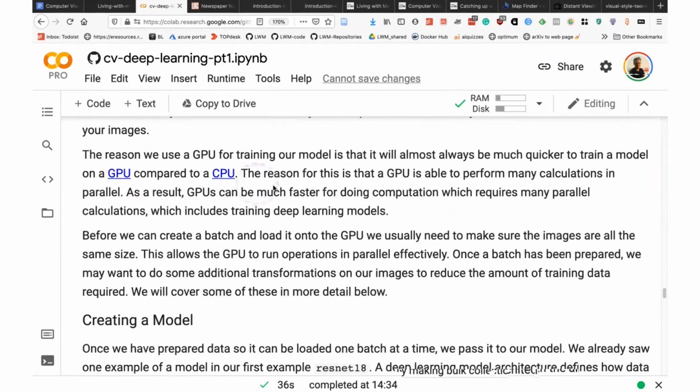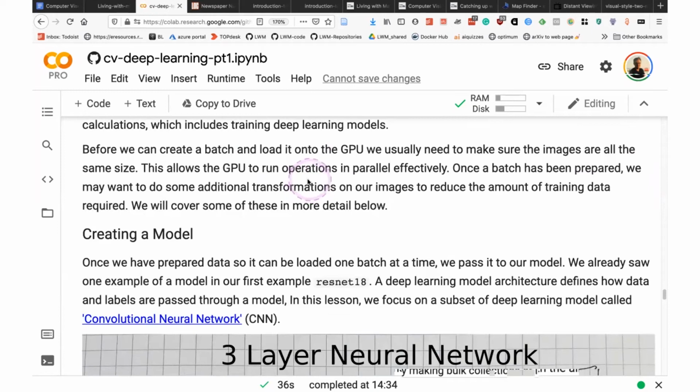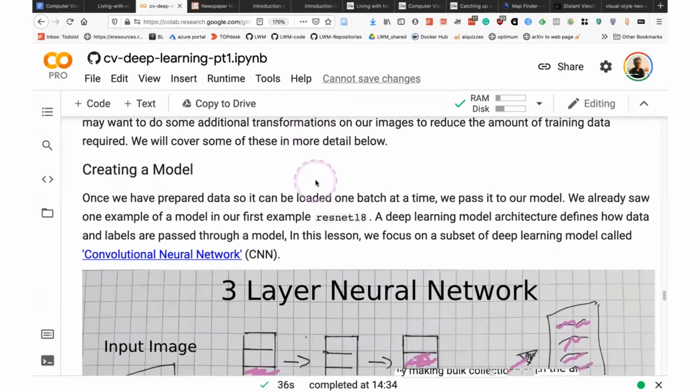So I'm going to skip over some of these bits because I think I've covered those a little bit.